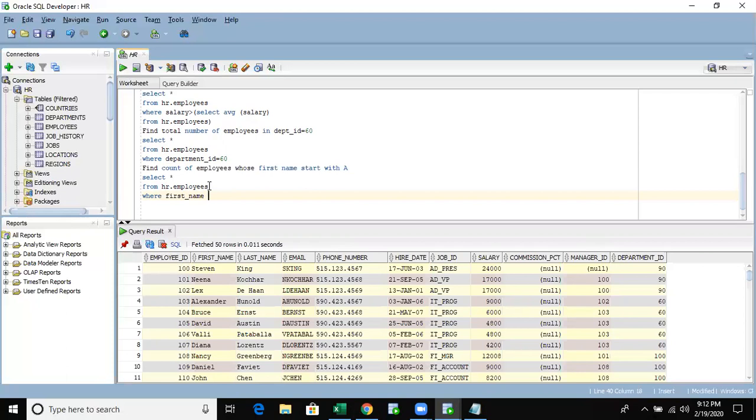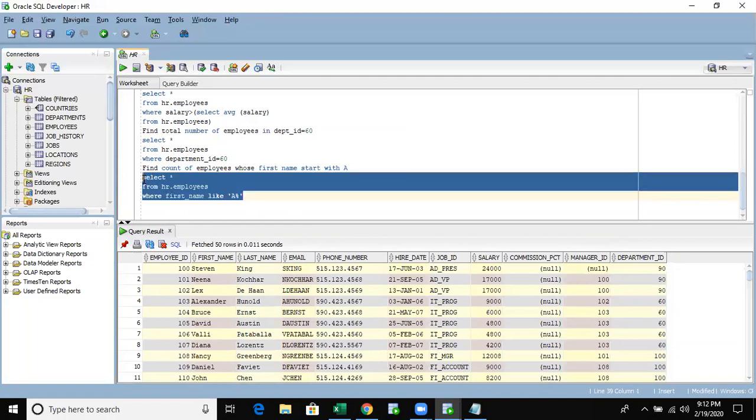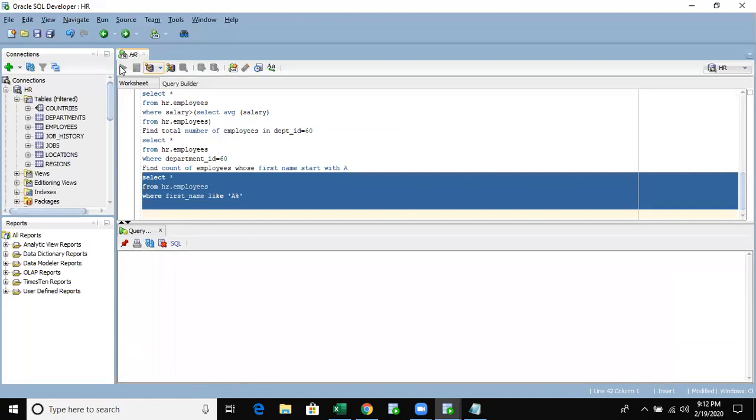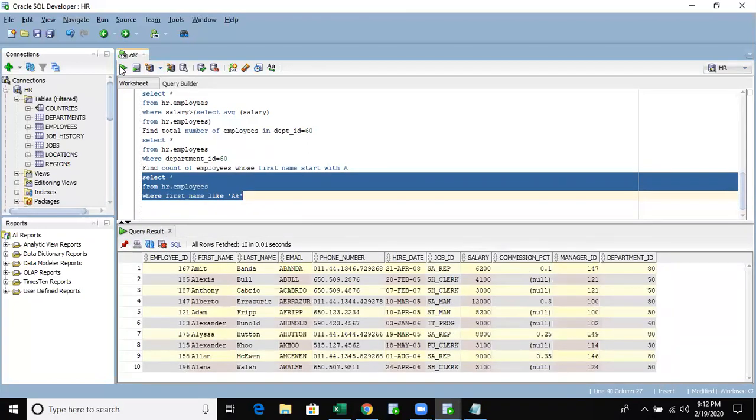So once again, I don't have the exact value. I am only saying starts with this, ends with this, or whatever. So when I do not have an exact value and I say find all employees which follow this pattern, you have to use like, right? I just showed it. And I'm saying starts with A. Very good. Okay. Execute this. So these are all the employees. We wrote the same query before. So these are all the employees whose first name starts with A, right?